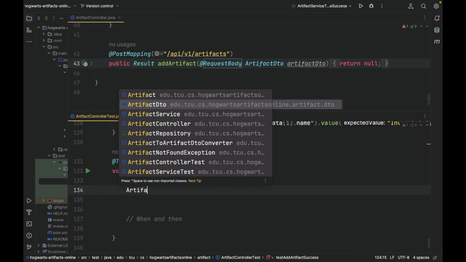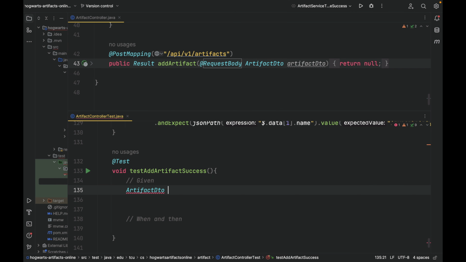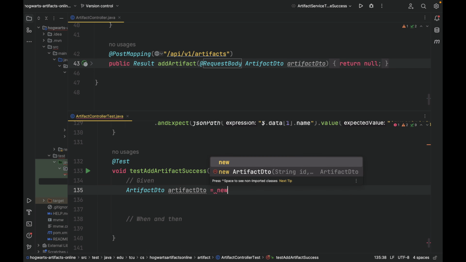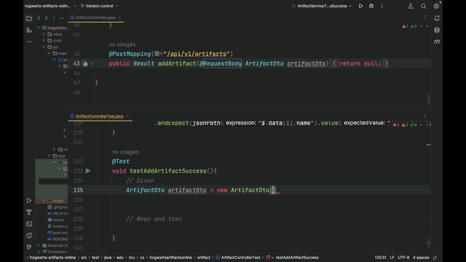Artifact DTO, new artifact DTO. So the ID is null because the front end is not providing the ID of the new artifact. And the name can be, for example, remember, which is a very interesting artifact. And here is a description.